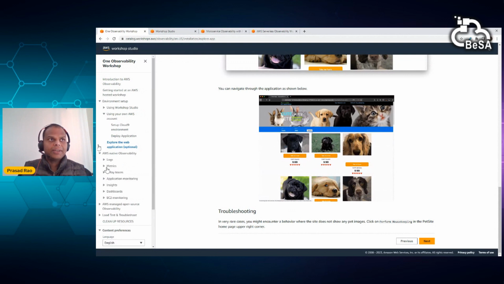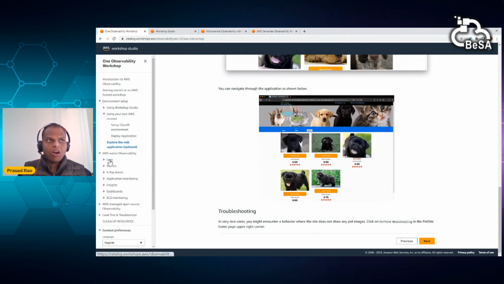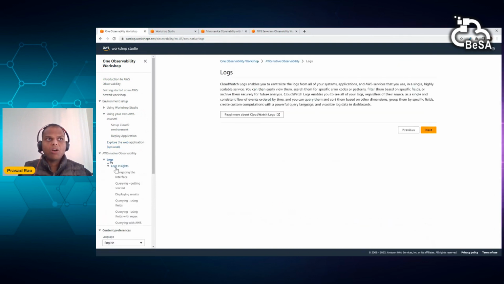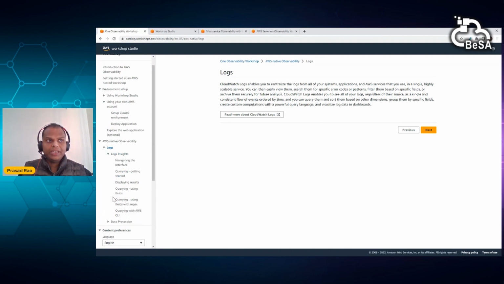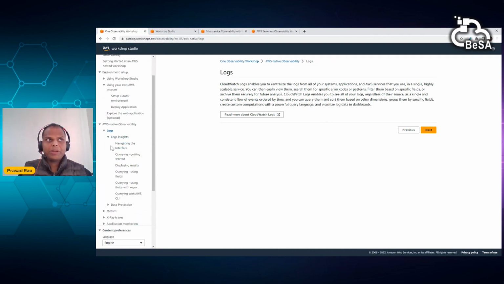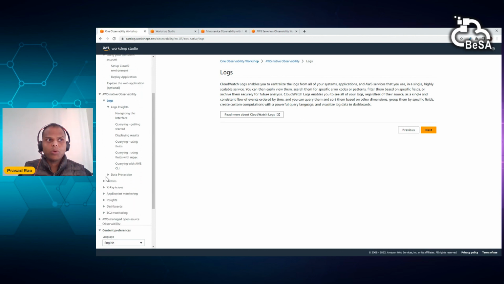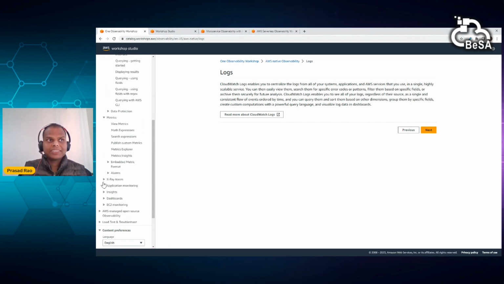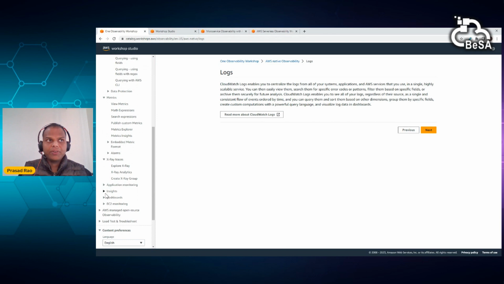Here, you looked at the logs and how you can navigate the logs and look into them in detail. So if you're starting with observability, this will be a really good workshop to go through step by step and then slowly start diving deep into it. Logs, metrics, X-ray traces. We did touch on how useful it can be in the microservices scenario. We have a specific workshop for microservices. I'll show you that in a moment.